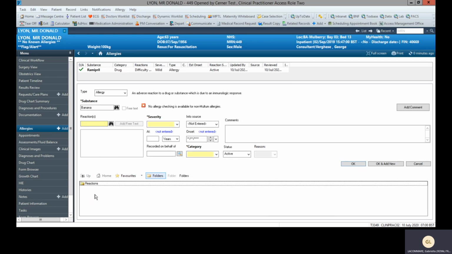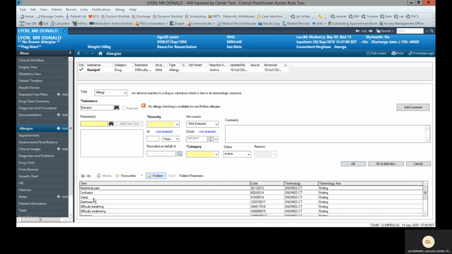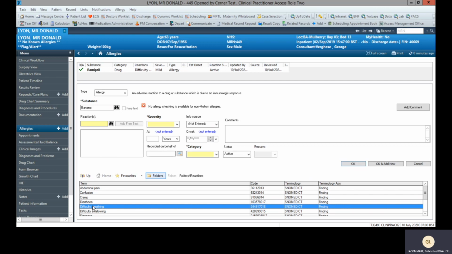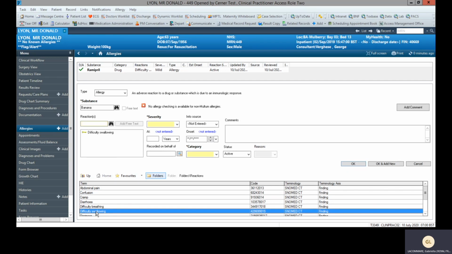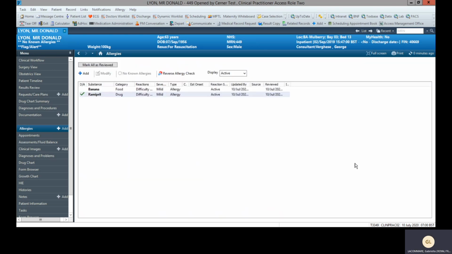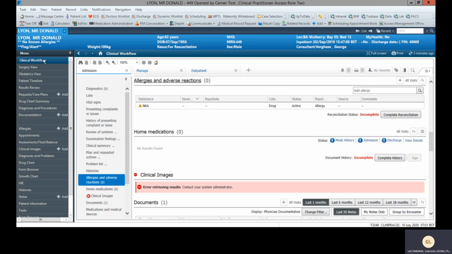The reactions, once again, double click, severity, and then click food. And now we've recorded the allergies. Note how drug allergies always have a green tick next to them. Let's go back to the default clinical workflow. And we will go on to deal with medications and orders and documents later.